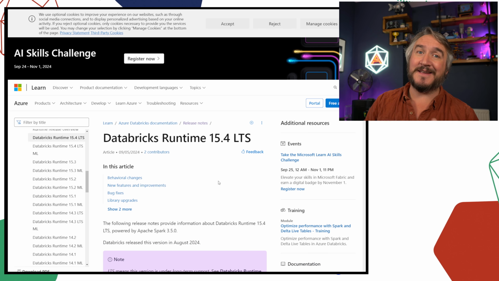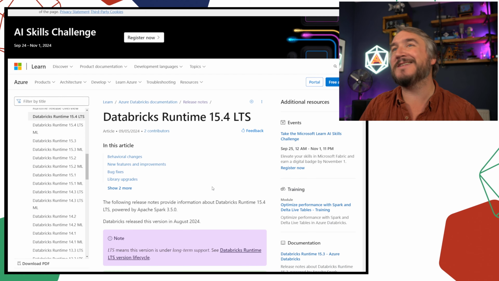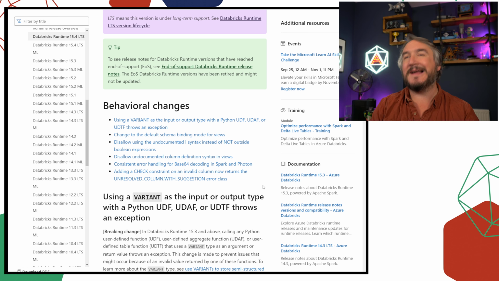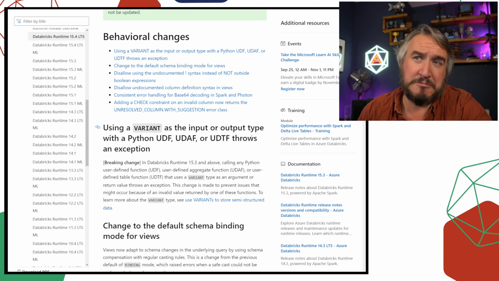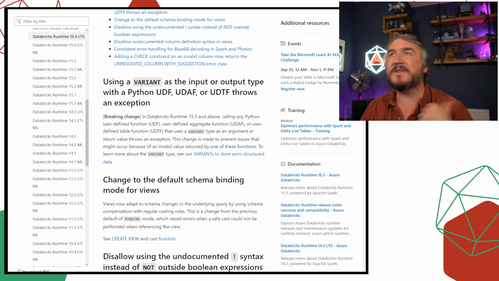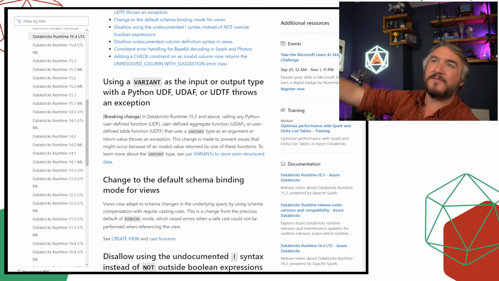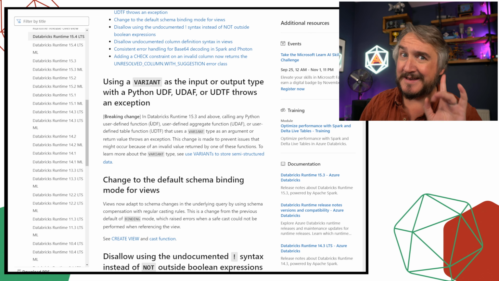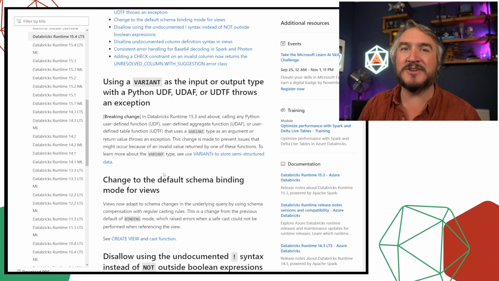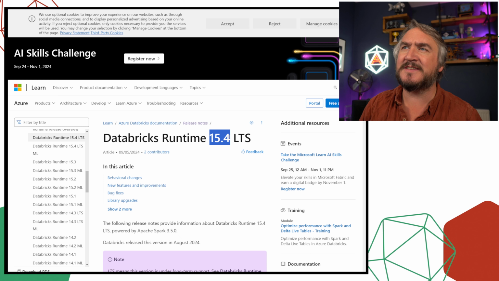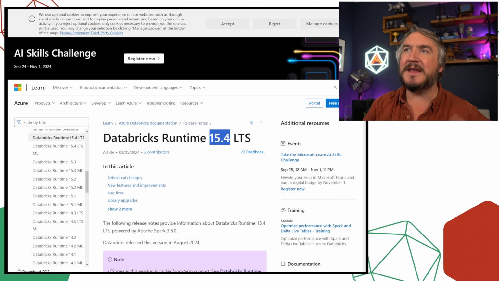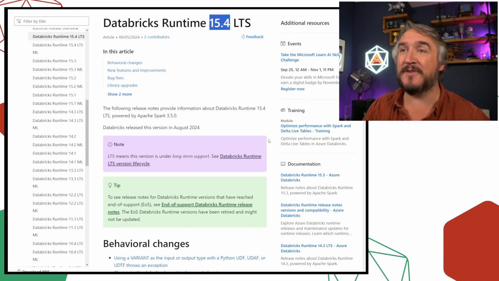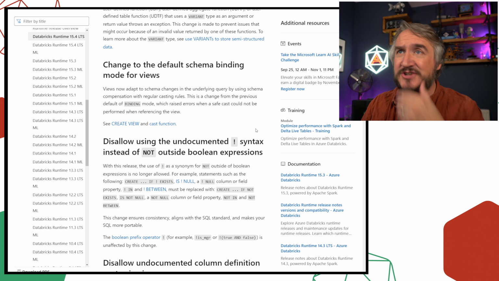Now, very quickly, we do have the 15.4 LTS runtime, which is also now out. A couple of things we just need to highlight on there. A couple of things are going to break. So if you're using a variant as the input type or output type of a Python UDF, that's going to break now. So be a little careful. That is a breaking change, and it's really rare we see breaking changes when we're in a minor release. Normally, if they're putting in a breaking change, we go to runtime 16. But yeah, be aware that is a behavior change.